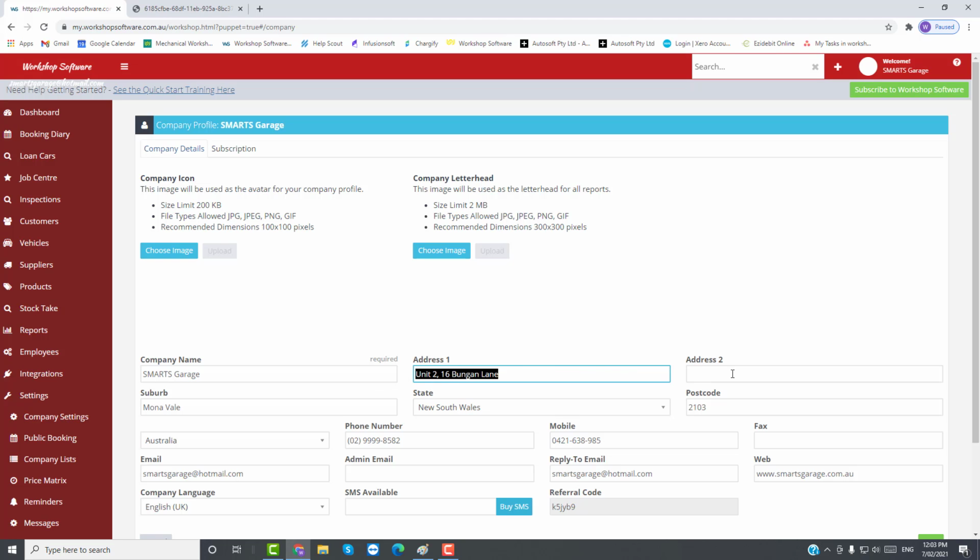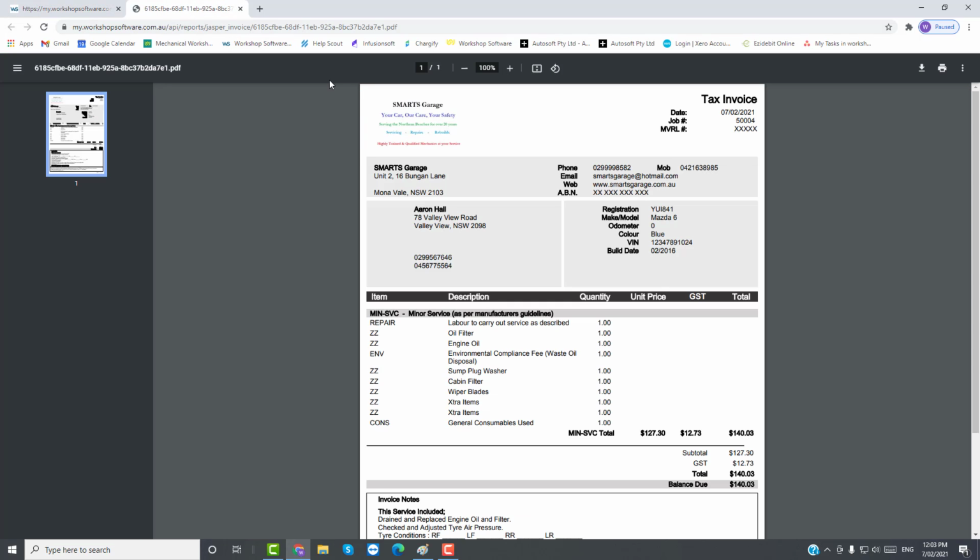As an example of this, I'm just going to show you this format of an invoice. And here you can see it. You've got the name of the business and you've got the address, but now you've got a blank line between them, which is not necessarily as pleasing as it could be.